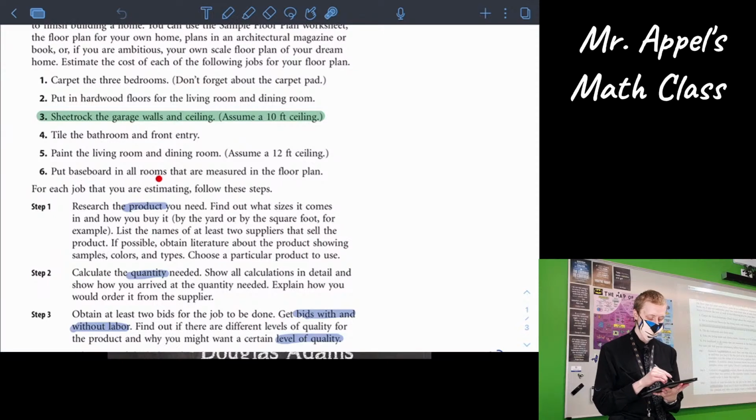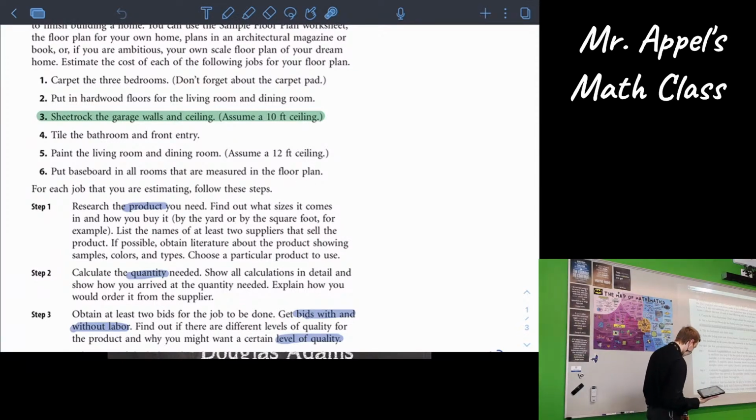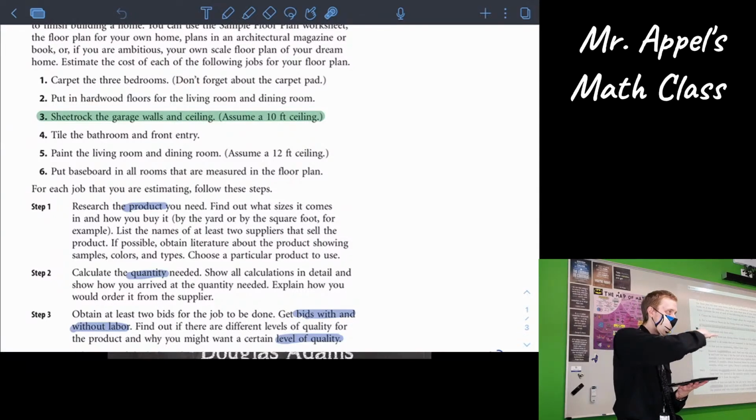6, put baseboard in all rooms that are measured in the floor plan. Baseboard is this thing that goes around the bottom. Okay? Its main purpose is to cover the edge of the carpet. All right? But here it also provides a nice place for you to knock your toes and not scratch up the paint. So that's going to be all around the perimeter of every room.